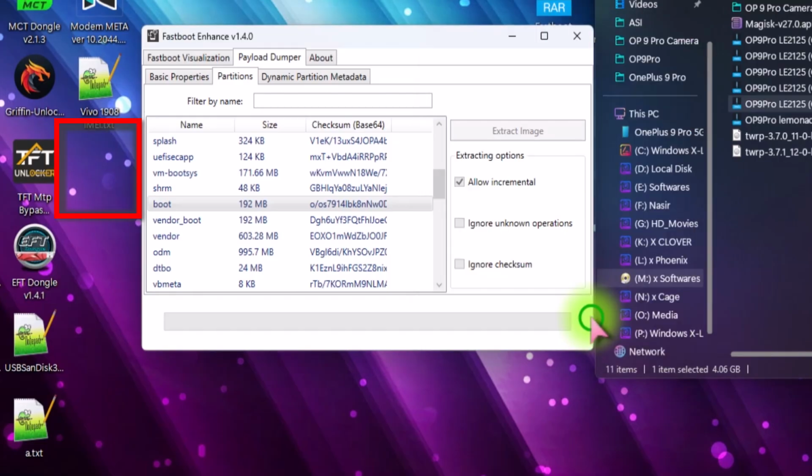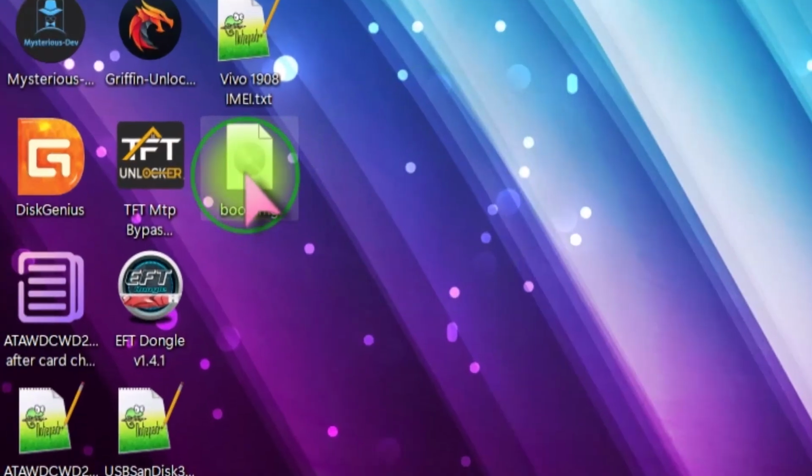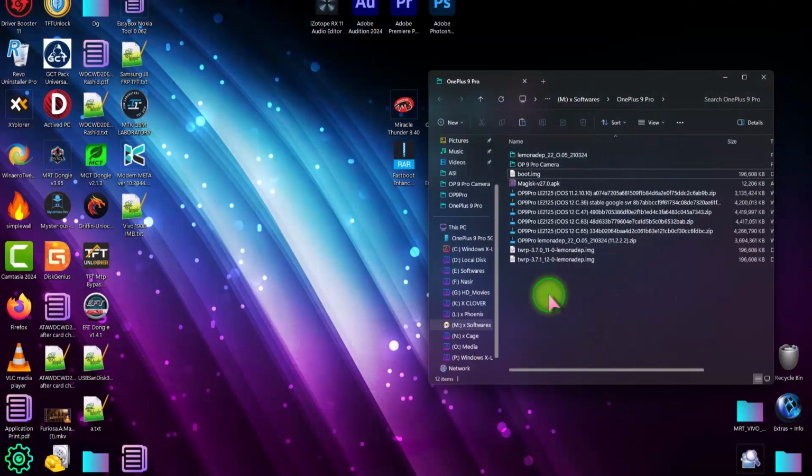Also you can see that it's extracting the boot image. The operation is now completed. Now close this fastboot enhancer. So this is the boot image that we needed. So in this way we did many things to obtain this boot image, either by downloading from the XDA thread or by extracting from this firmware zip file.